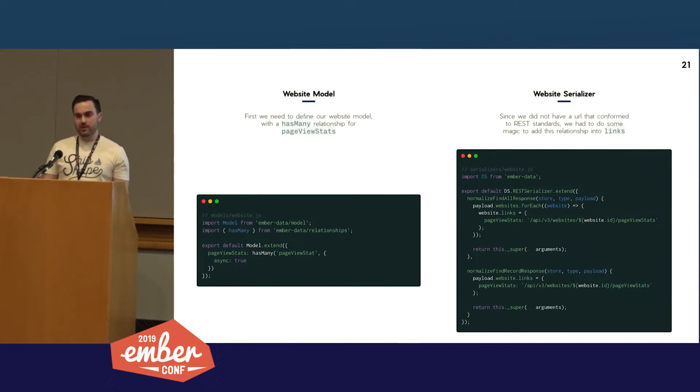And then we have a serializer for the website model. Since our URL didn't conform to the REST standards expected by Ember Data, we needed to manually add the links in so that when you load it, it gets pulled down for you. We're doing this with normalized find all response and normalized find record response. We could have probably combined these into one normalized response, but if you keep them separate and you need to do anything different based on the single versus multiple records case, you can. And we're just adding this URL for page view stats as a link.